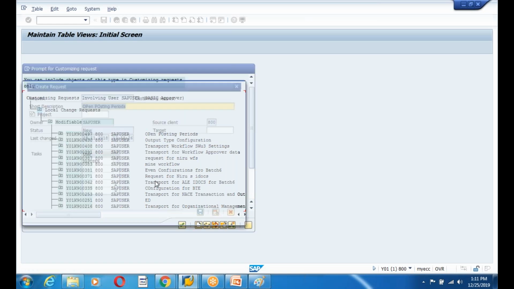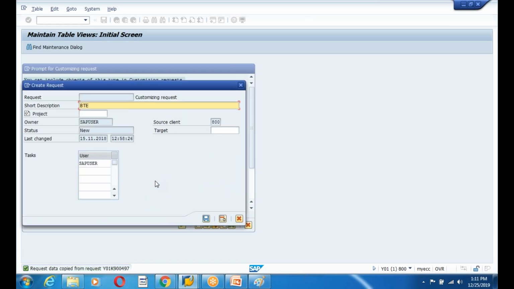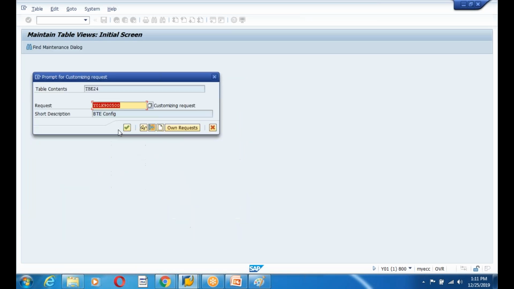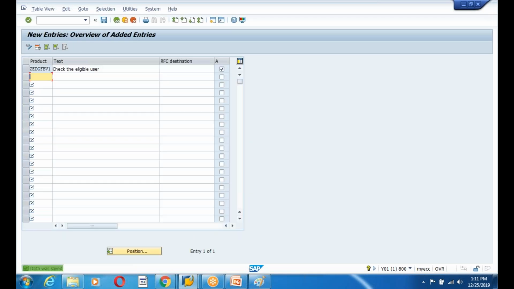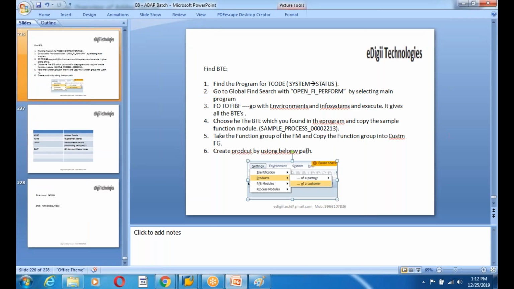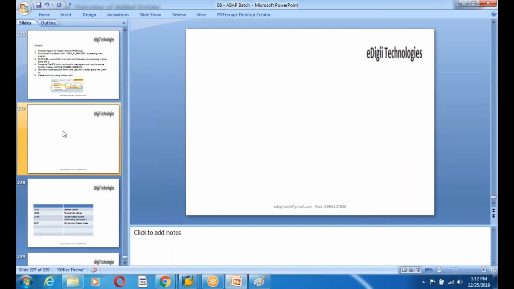Okay, another point. BTE config. This is my another point, BTE config. First, you have to create a product. So create the product using the below path. So after creation of the product, new slide.